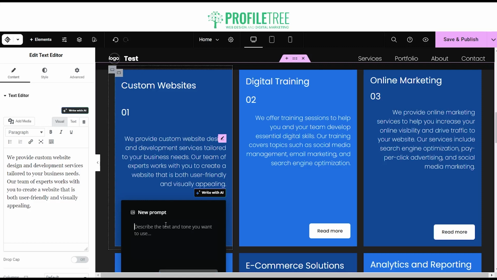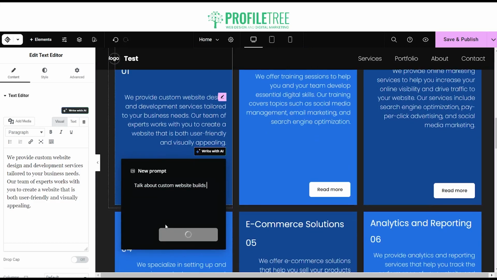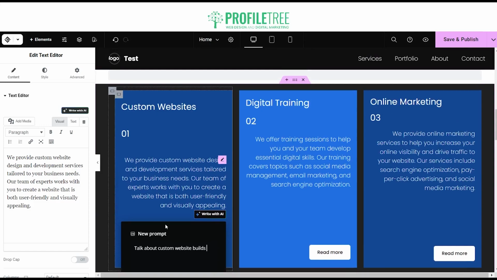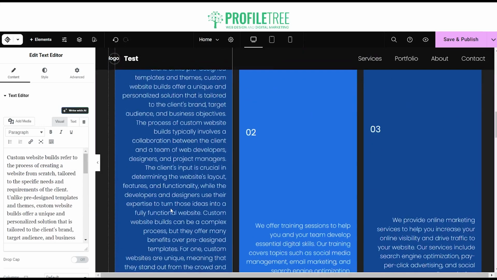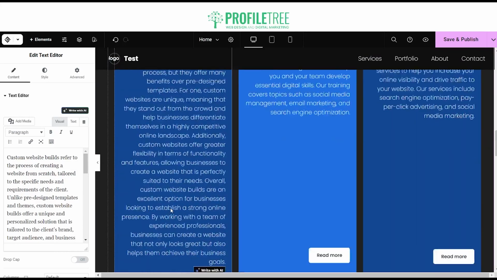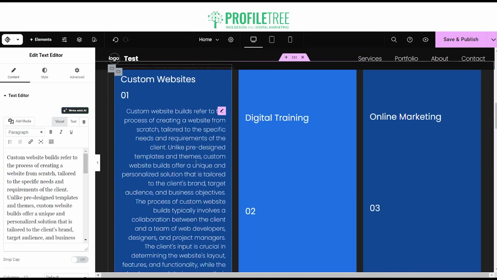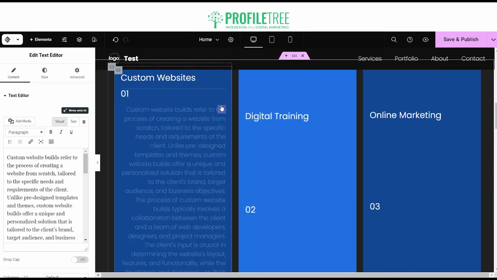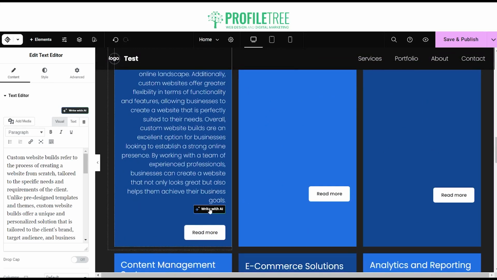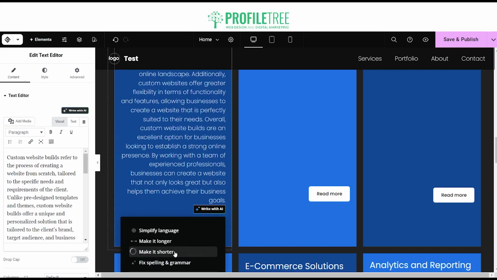So if I'm going to add a new prompt, talk about custom website builds. You see how easy it is to actually create some content for us. We don't even need to think, it just creates what we need. So just like so, it's went ahead and created something very long. So if I don't like it that long, it's no problem, I can fix it. So all I would need to do is select this, write with AI, and I can make it so much more shorter.